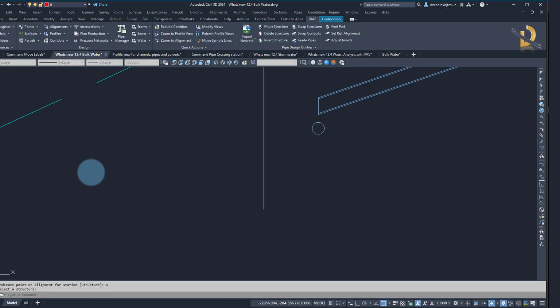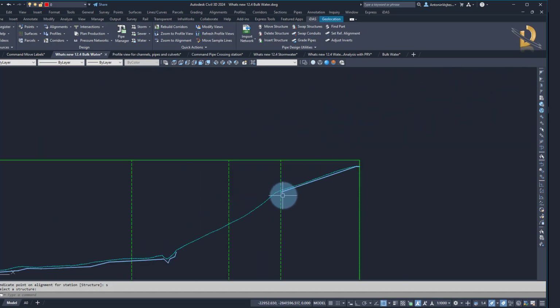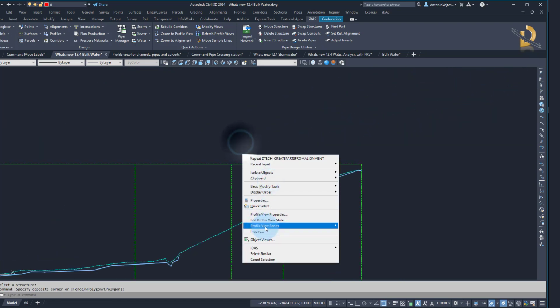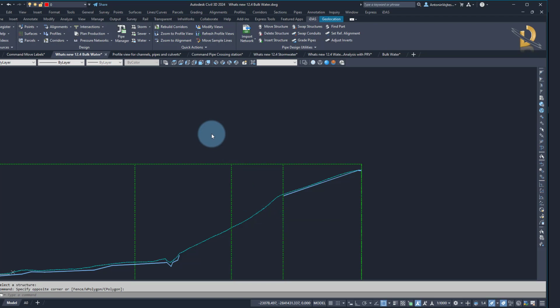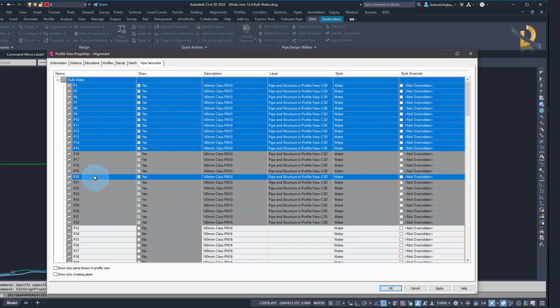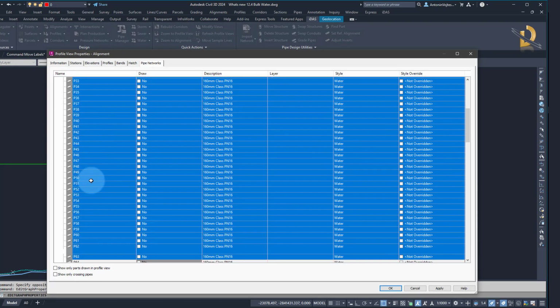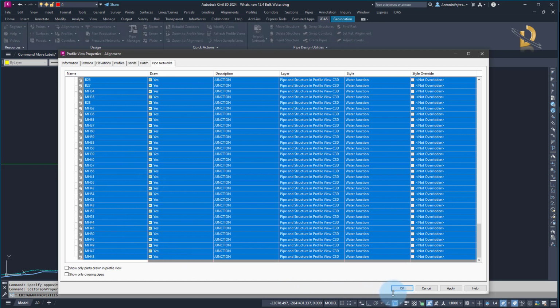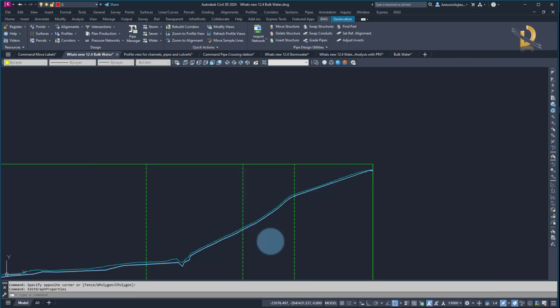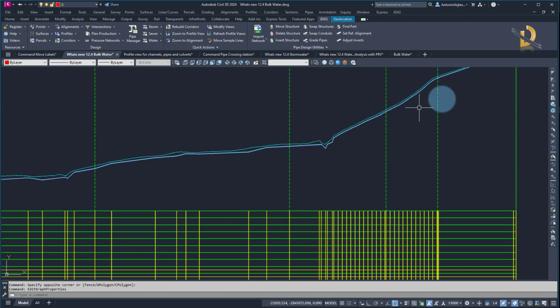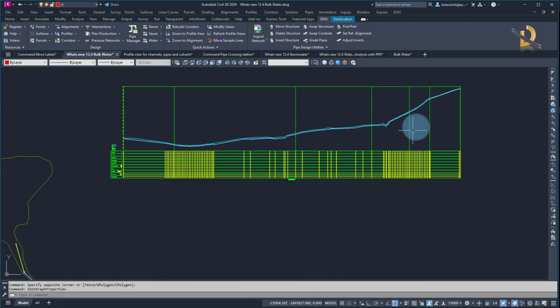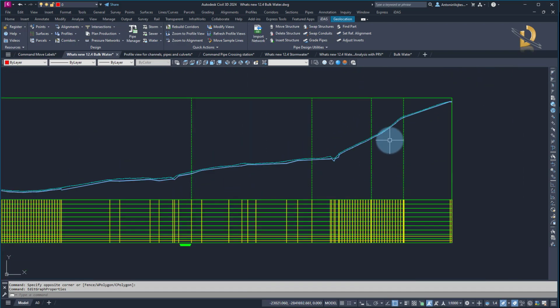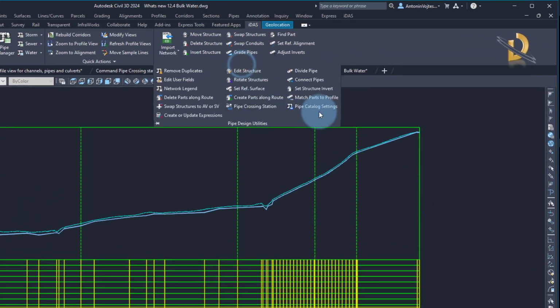I need to go to profile view properties and display all the parts. I go to profile view properties. Then I select all the parts and structures. That will take some time, unfortunately, in Civil 3D. I tick yes, OK. And everything is created. Now, let's explore another command which is called match parts to profile.